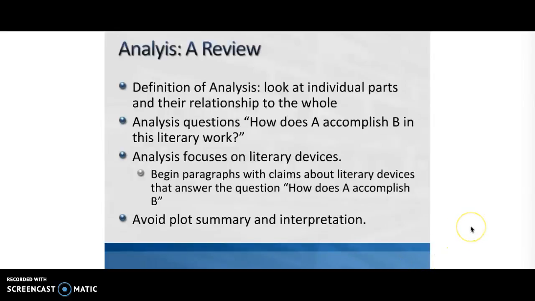To review what we've learned in this presentation, first, remember that an analysis looks at the pieces of a text or the literary devices in the text and how they relate to a whole. As you conduct your analysis, ask the question, how does A, the literary devices that you've identified, accomplish B? Make sure that you've clearly identified what B is, theme, characterization, setting, etc. Make sure that you develop topic sentences that connect the literary devices to your claim.